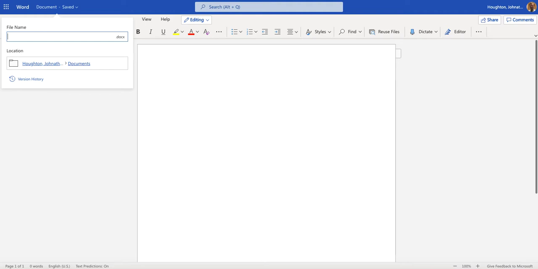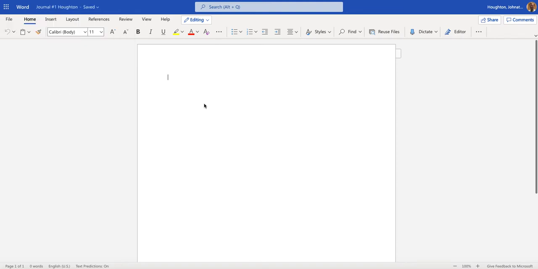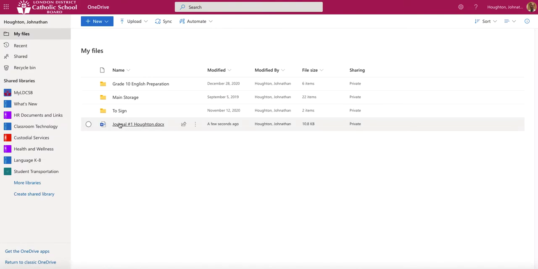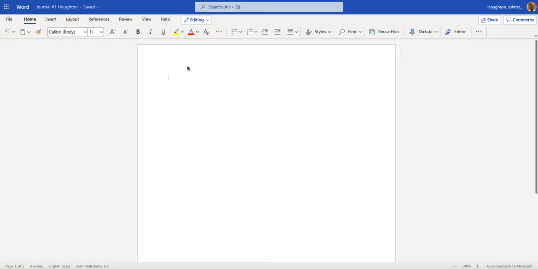So I'm going to give it a name, and I'm going to name it whatever the assignment is. Sometimes I put my name on it too. So I might call it something like journal number 1 Houghton, which is my last name, right? You would put your own last name in there. And then when I click away from it, you see up here it says it's saved. So now I know that that file is saved. And if I was to jump back quickly to my OneDrive, you can now see that the file has the proper name on it. So that's the first thing I do, is I name the file.